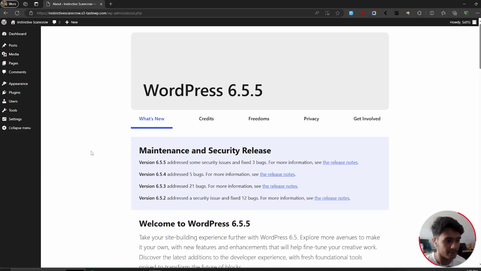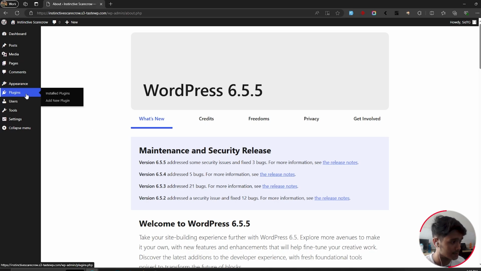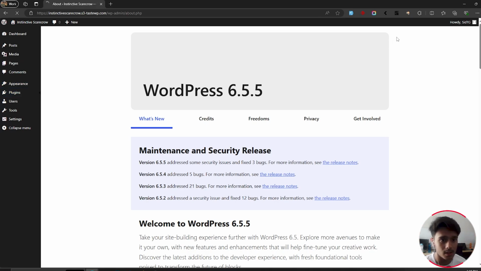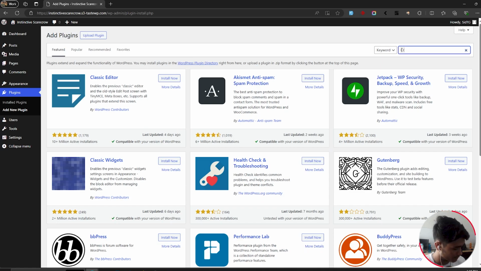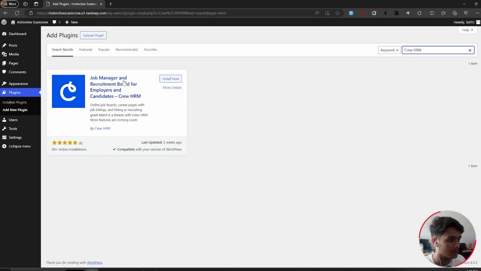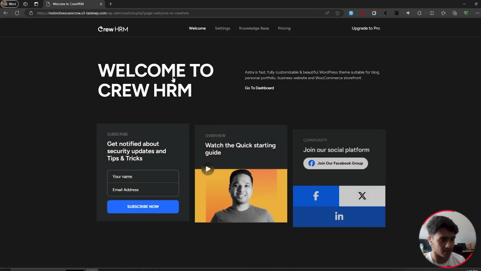So here I have a fresh new installation of WordPress ready. Let's get started by installing the plugin. Go into plugins, add new, and we're going to search for Crew HRM, which stands for Human Resource Management. Right, so this right here is the plugin, only 80 plus active installations. Let's go ahead and install it. Once installed, let's activate it. You can see right there, online job boards, career pages with job listings, etc.